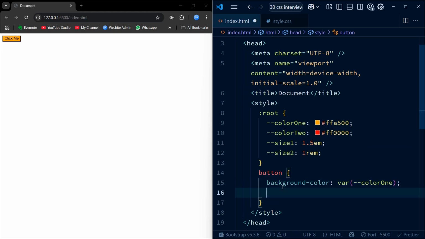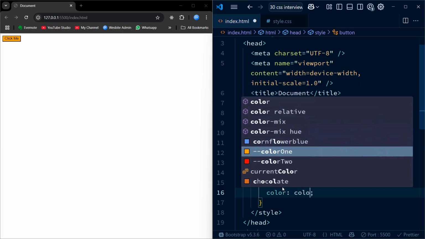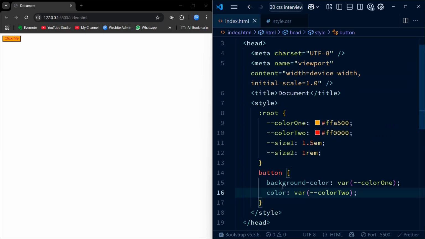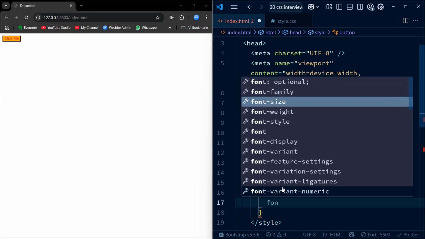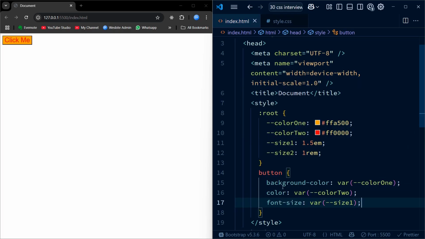The variable color1 controls the background color and color2 sets the text color. These are defined inside the root selector, which makes them reusable throughout your CSS. This way, if you ever want to change your theme, just update the variables in one place and everything updates instantly.